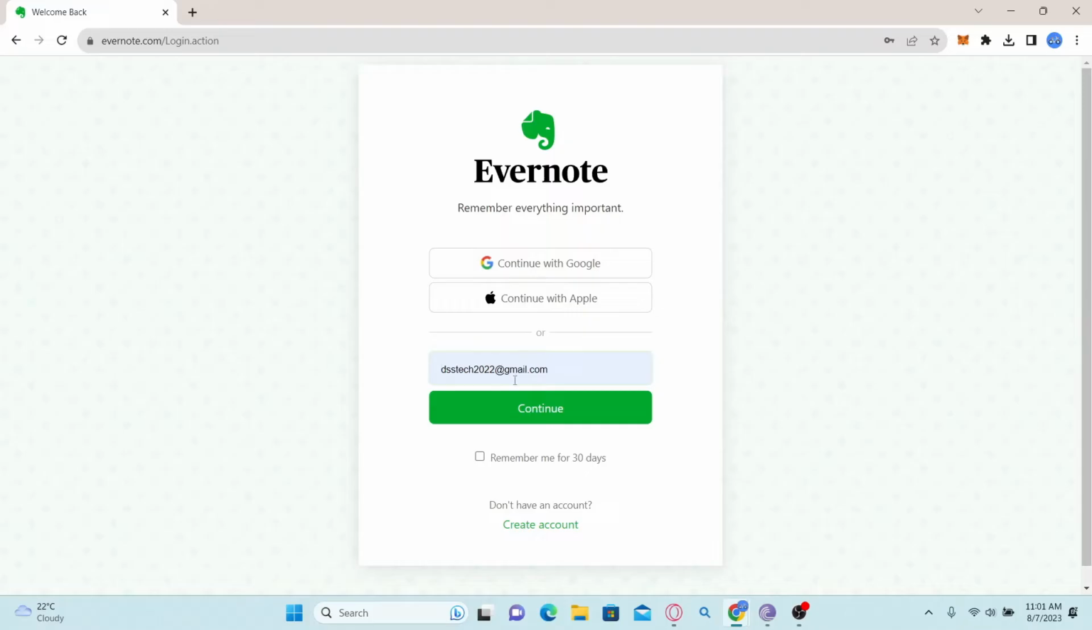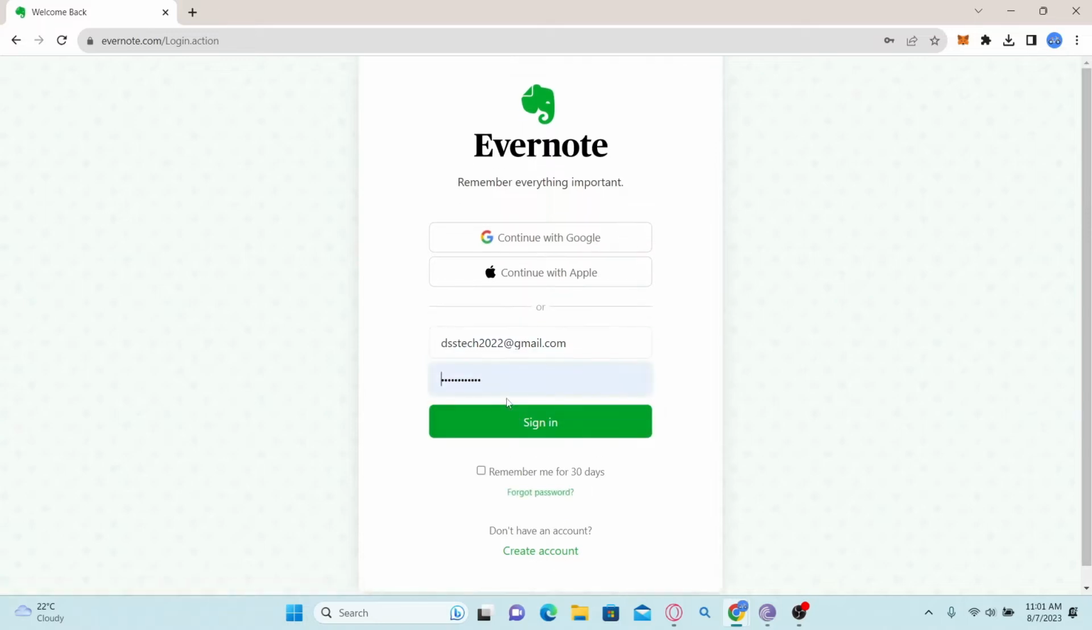Now you will be asked to enter your email address. So just go ahead and type it in and click on the continue button. You will then be asked to enter your password. Now in order to reset your password, just click on the forgot password button underneath the sign in section.